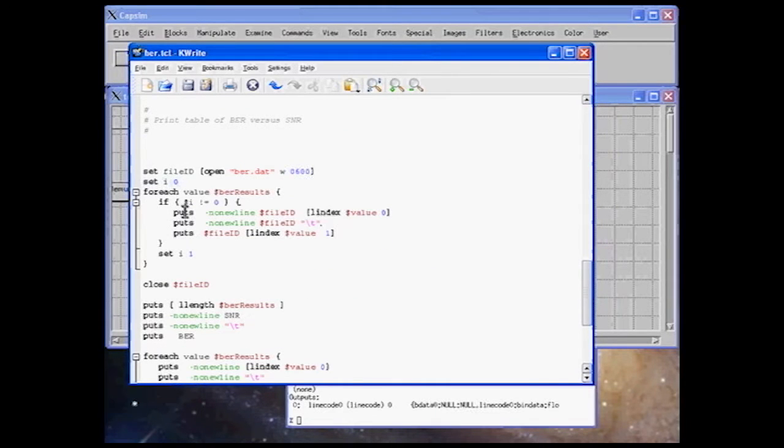And this is a simple command, puts string. We don't want a new line. Here's the file handle. This is basically for each value in the list, get the first value, which happens to be the signal noise ratio, then get the next value, which happens to be the estimated bit error rate, store it in the file, set I equal to 1, so we don't skip, and keep storing those for how many items we have in this bit error rate list.